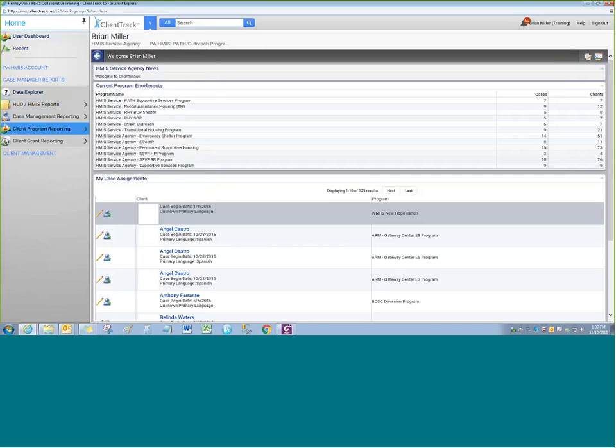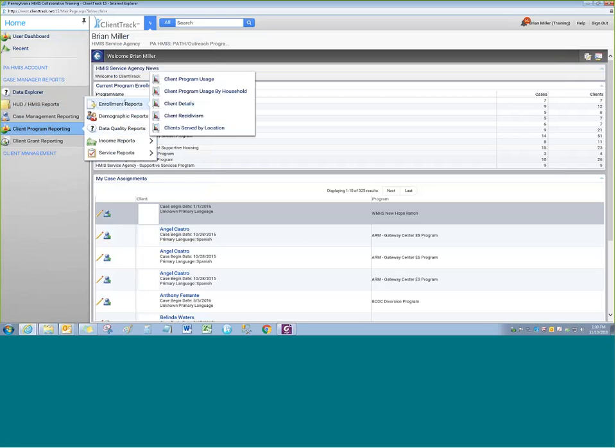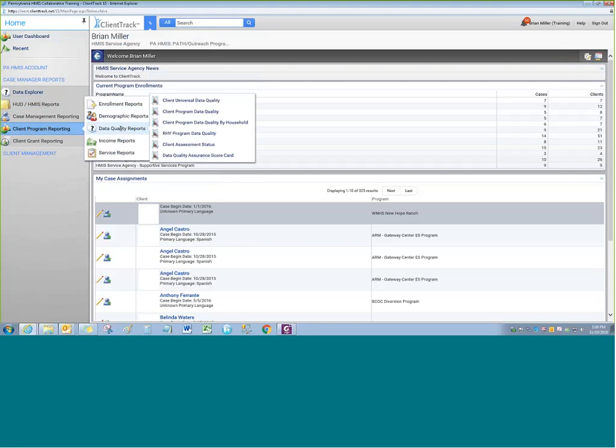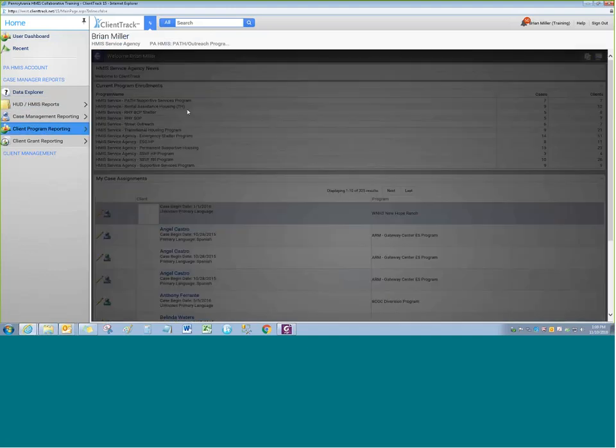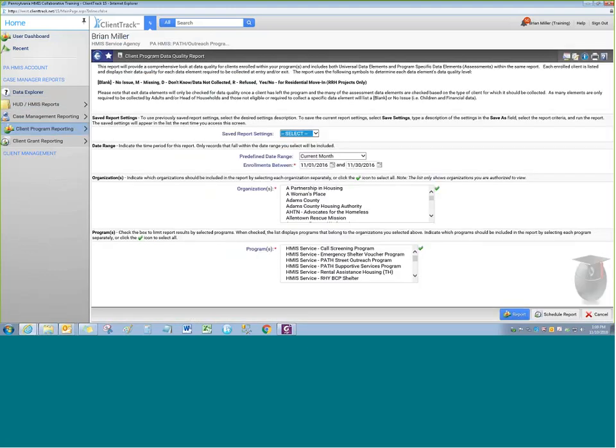Same thing with the Case Manager or the Client Program Reporting, which has a lot of the main reporting in the system. You can find those specific reports under these subfolders, and then you just click the item you want and, say I wanted Client Program Data Quality, it'll take you directly there. So this menu change to a hover is probably one of the main visual navigation changes in the new system.